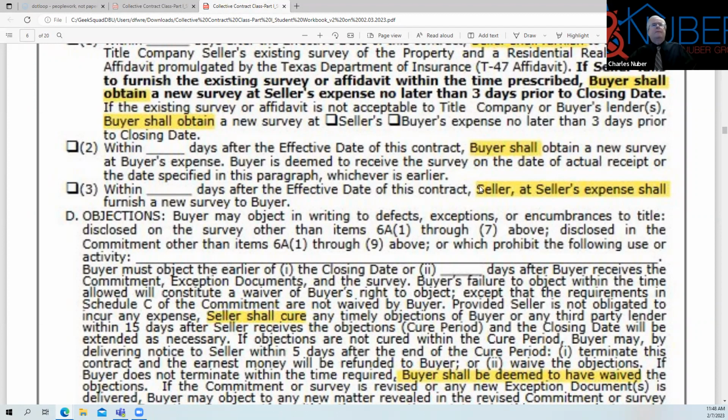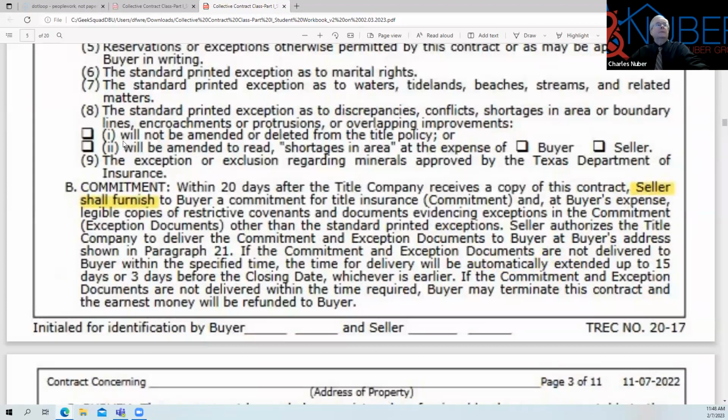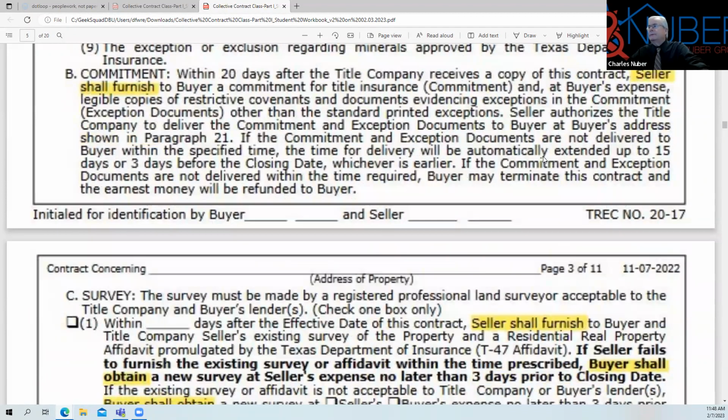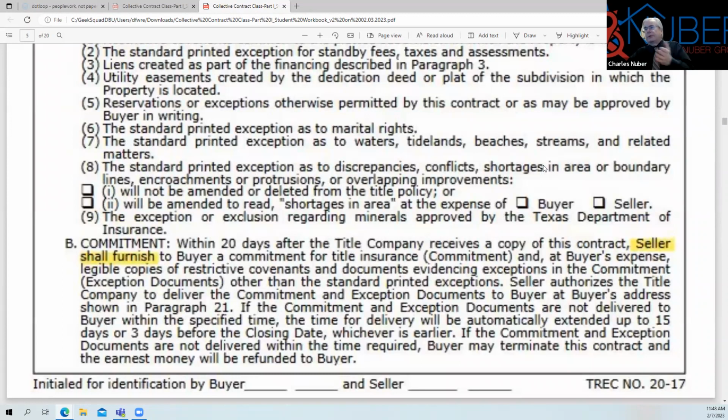Within so many days after the effective date, seller at seller's expense shall furnish a new survey to the buyer. I don't check that box very often, and here's why. The survey is guaranteed to who pays for it. So if the seller pays for it and the buyer buys it, does that survey have any more guarantee? No. So that would take you back to this page where you would say that the buyer's going to go ahead and buy the exception insurance. If the seller is going to provide a new survey, it's much better for my buyer to go ahead and pay for the survey because it's guaranteed to who pays for it. And then you don't need to buy the exception insurance, except I'll give it another benefit.